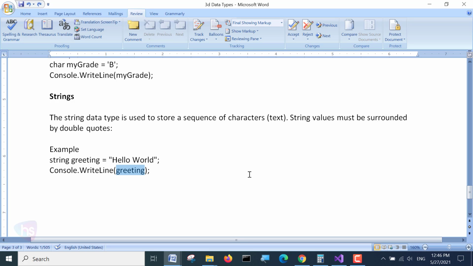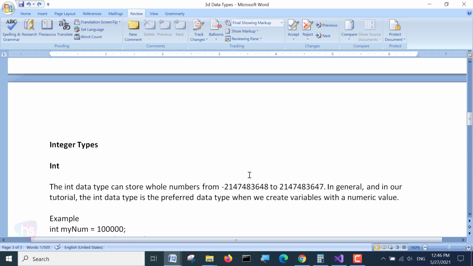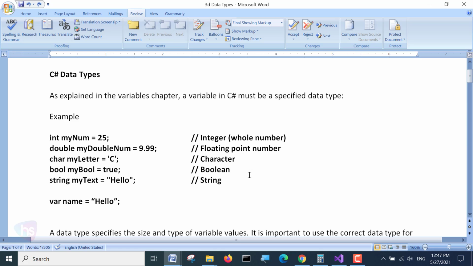I hope you better understand data types from this lecture. If you want, you can go through this lecture one more time, and you will know data types very clearly.